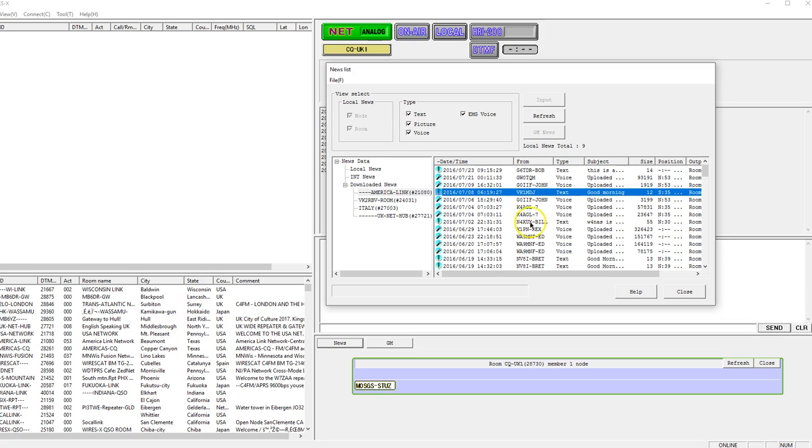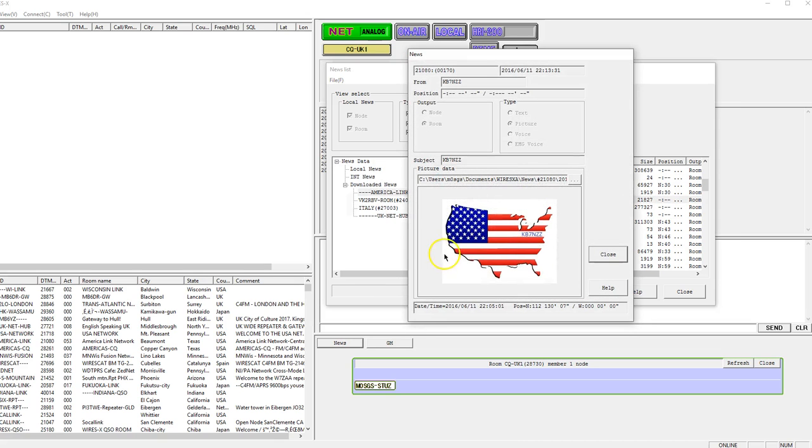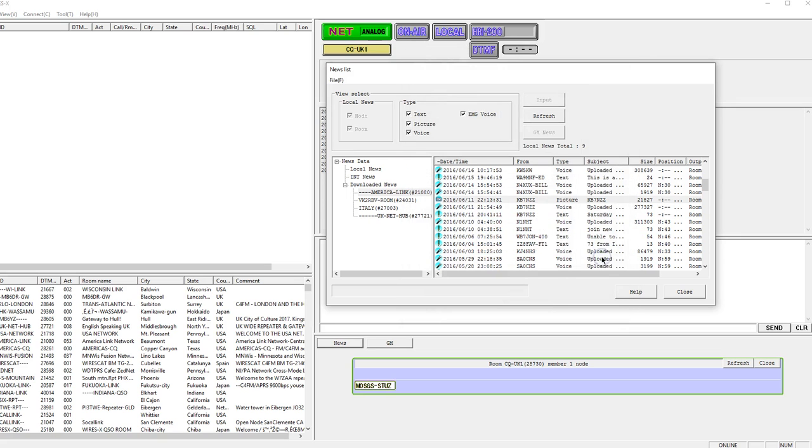There's also voice messages. I can't play any of them because I don't have a radio attached. So this is just my temporary backup room for CQ UK, which isn't in use at the moment. But if you look down the list, I'm sure we'll find somebody who has uploaded a picture. There we go. If you double click on the picture sign, there you go, KB7NZZ, as we say in America, and that's his QSL picture.